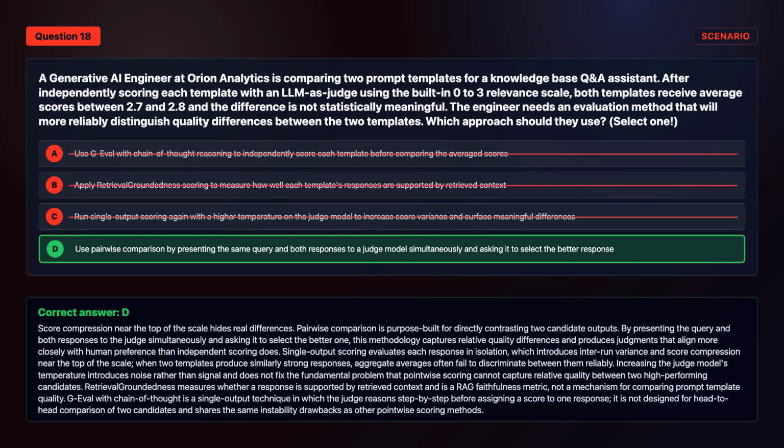Retrieval groundedness measures whether a response is supported by retrieved context, and is a RAG faithfulness metric, not a mechanism for comparing prompt template quality. G-Eval with chain of thought is a single output technique in which the judge reasons step by step before assigning a score to one response. It is not designed for head-to-head comparison of two candidates and shares the same instability drawbacks as other pointwise scoring methods.